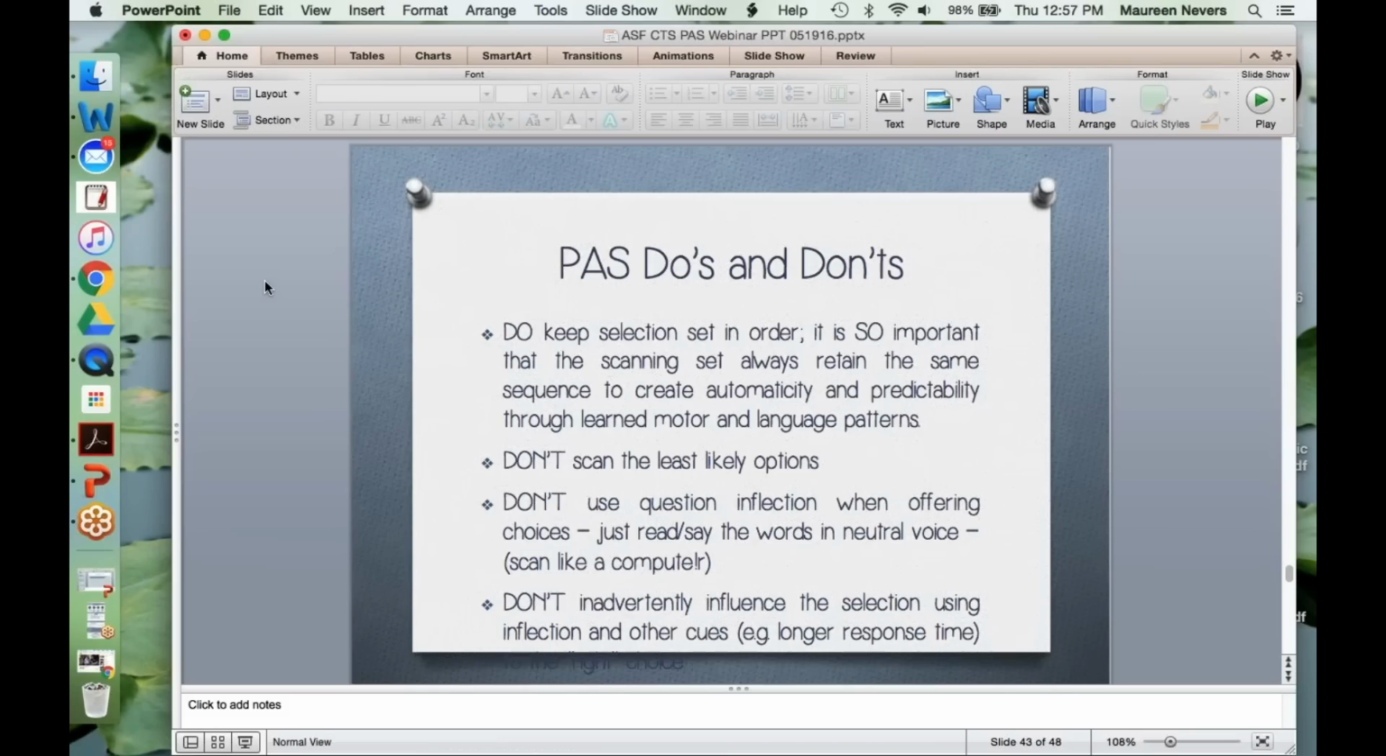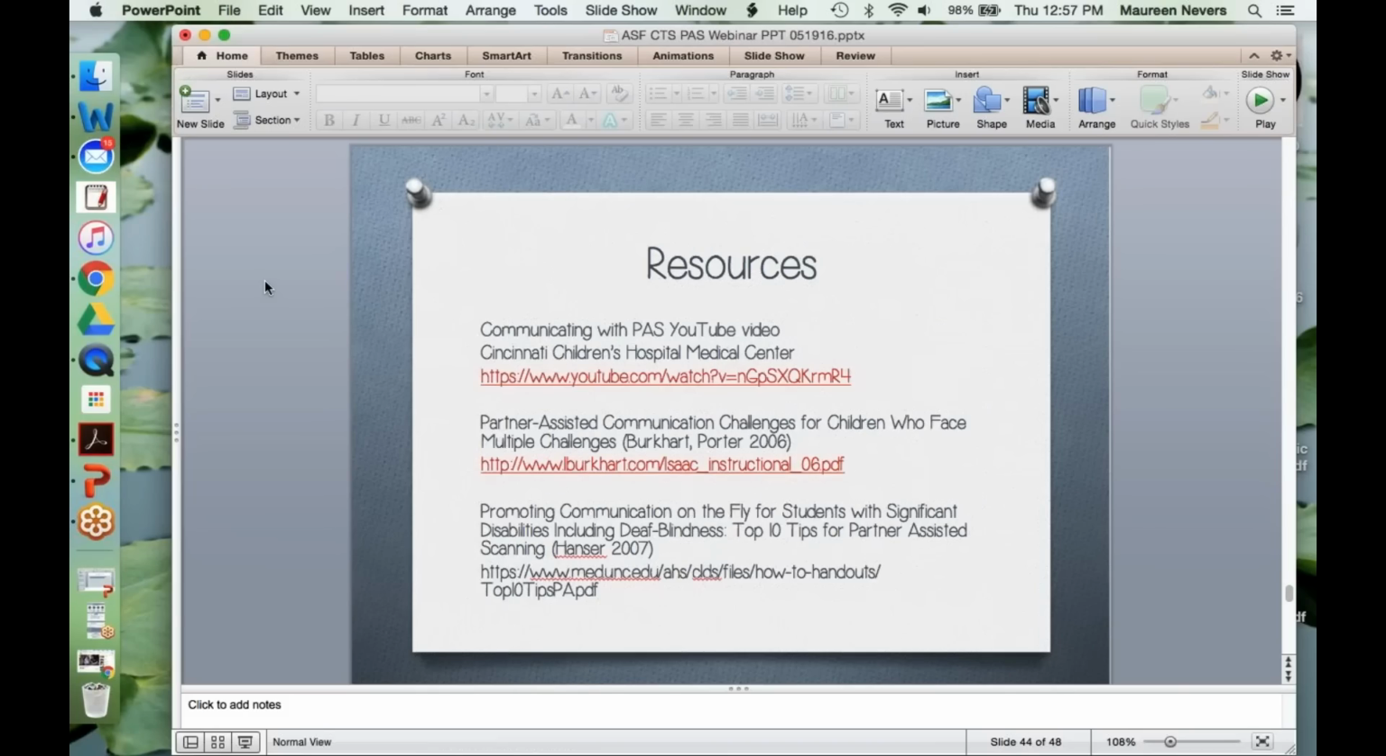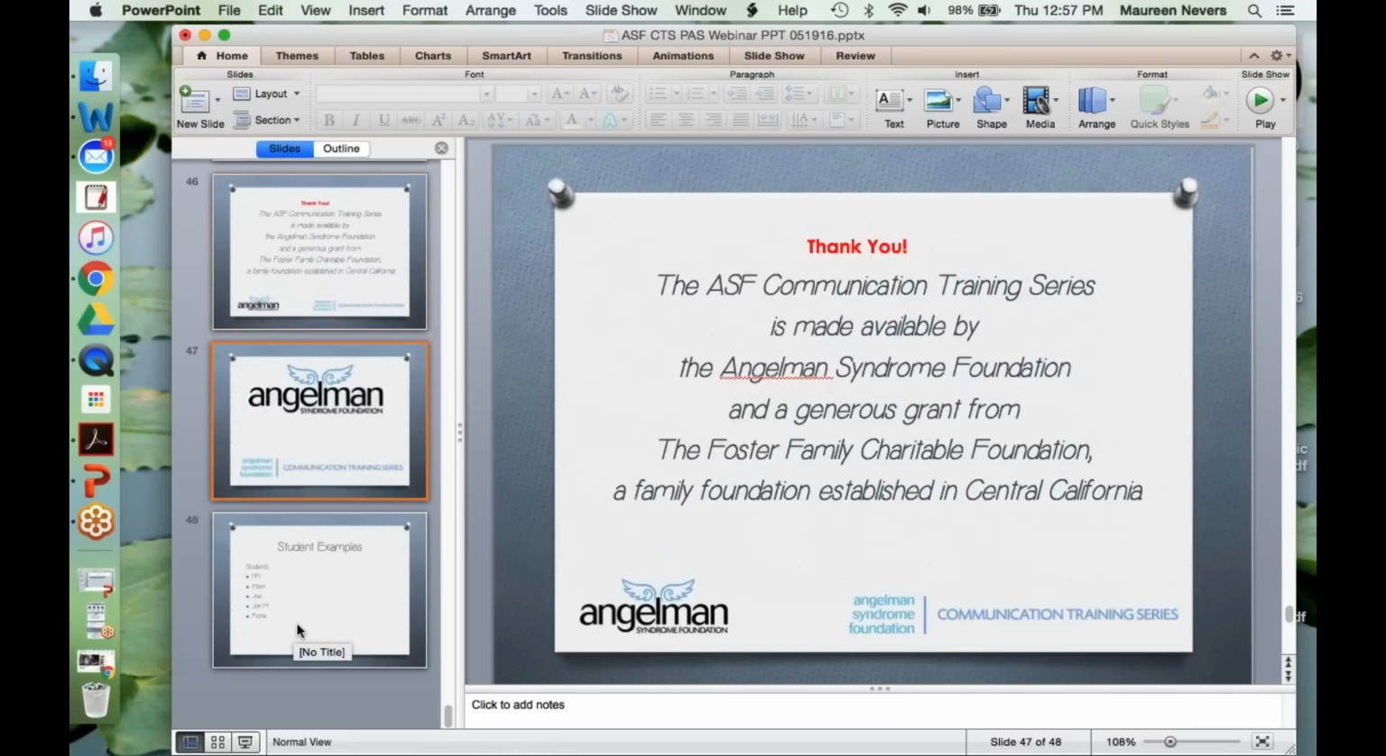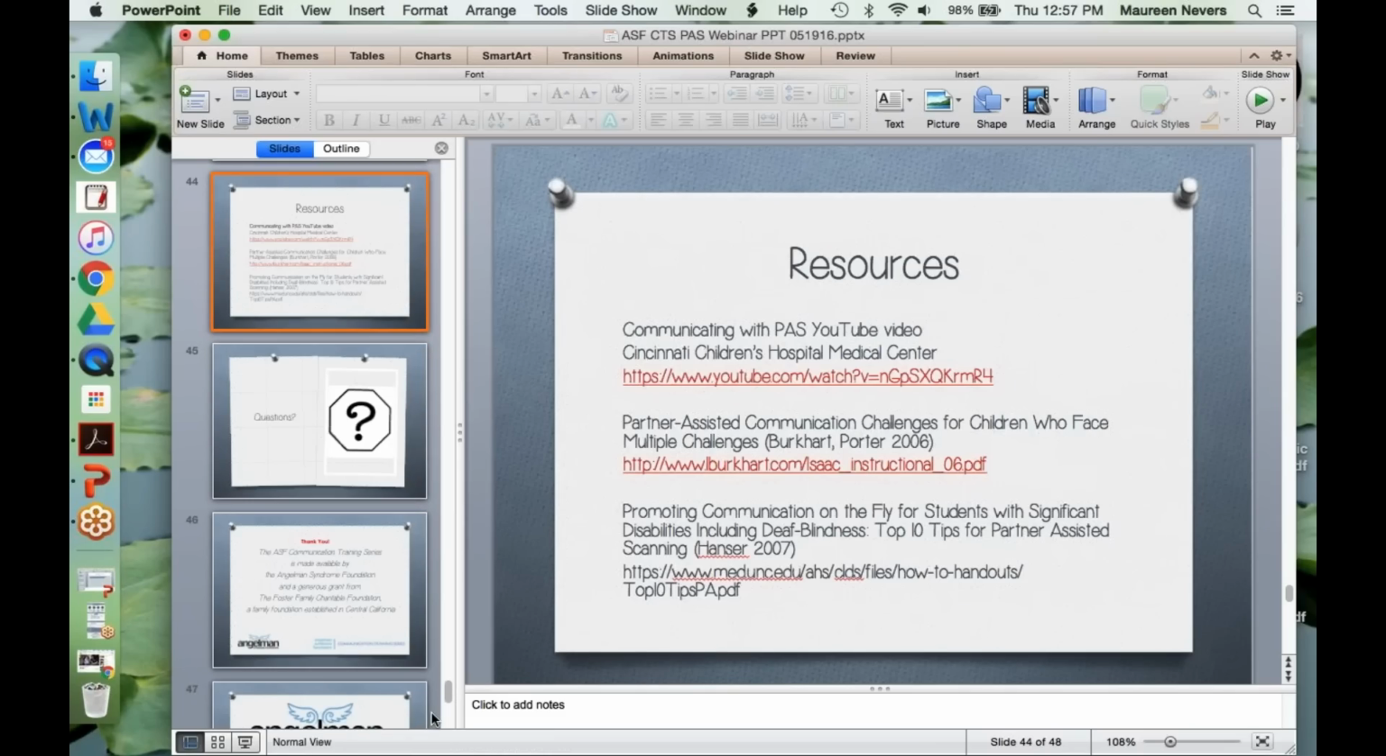Wonderful. I did include also a couple of slides, and there was a webinar out of Cincinnati, which I thought, oh, I wish I had done that webinar. But it's in the resources. It's just 10 minutes, but it's a really nice snapshot about partner-assisted scanning. And then I did also put some of the PDFs that are often referred to around this topic. And I do have some other handout resources that I use with teams that I will make available through the Facebook page.